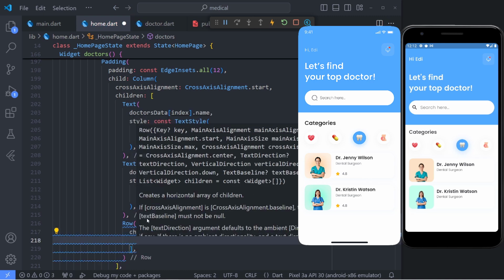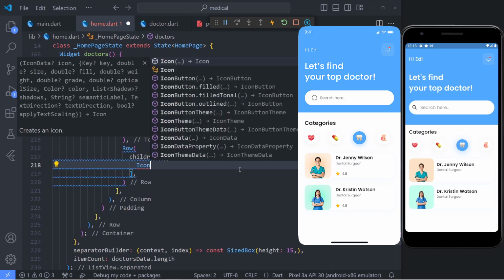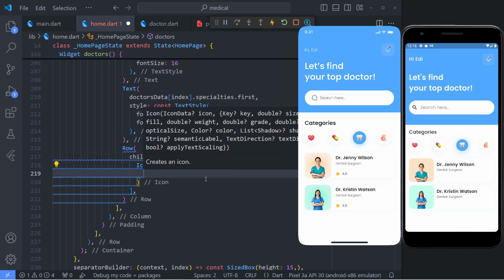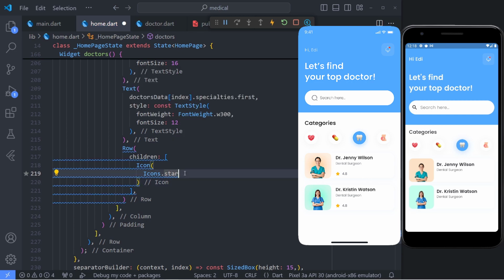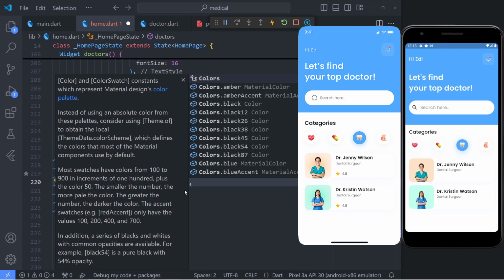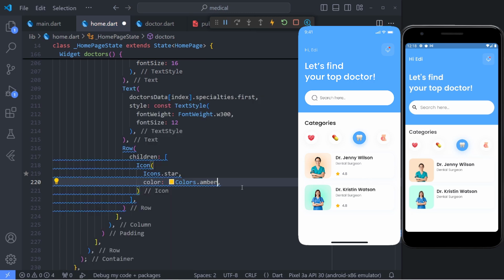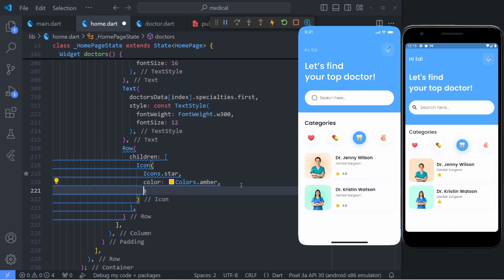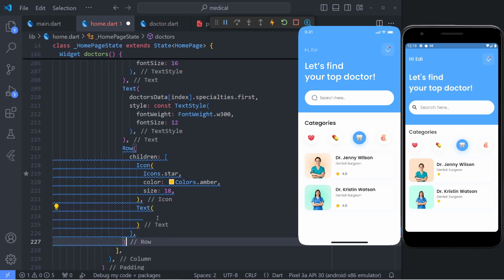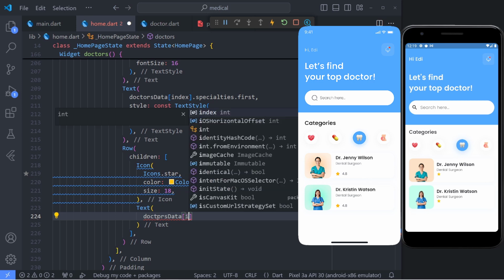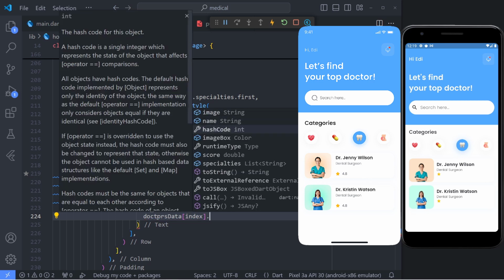Now, first we have to display the icon, for which we can use the Icon widget and then select the desired icon using the Icons class and also change its color. And then we use the Text and display the score. The score type is double, so we have to use toString to be able to display the score in the text.